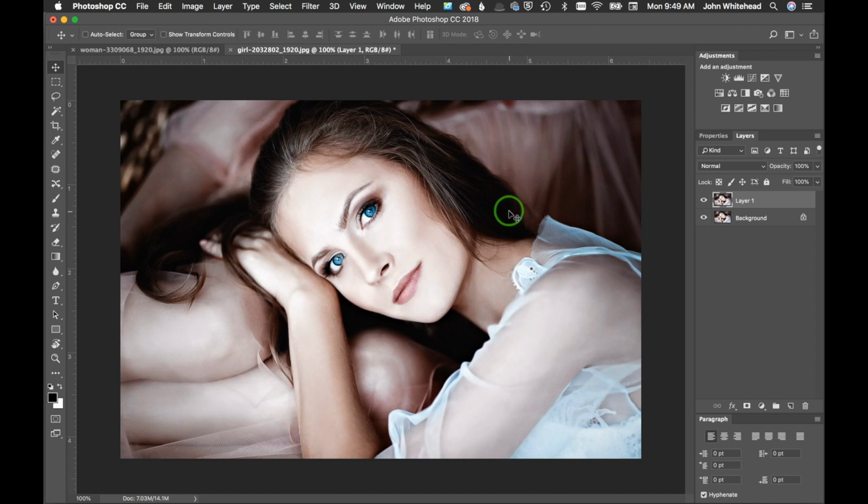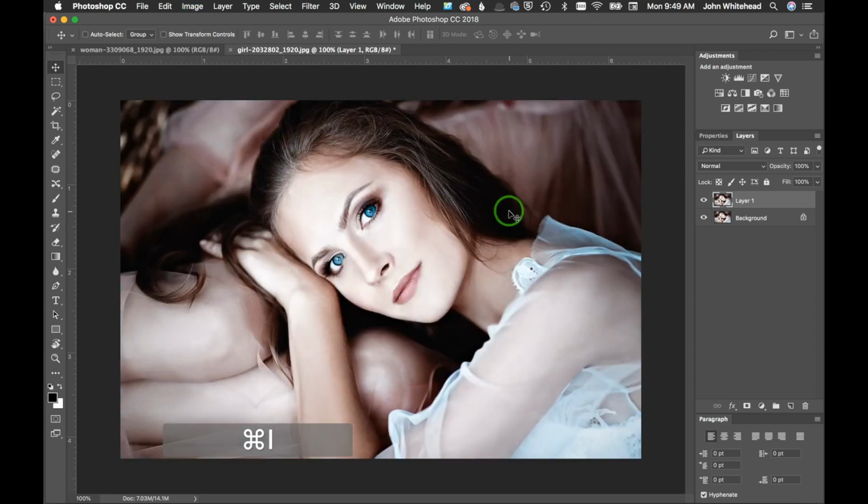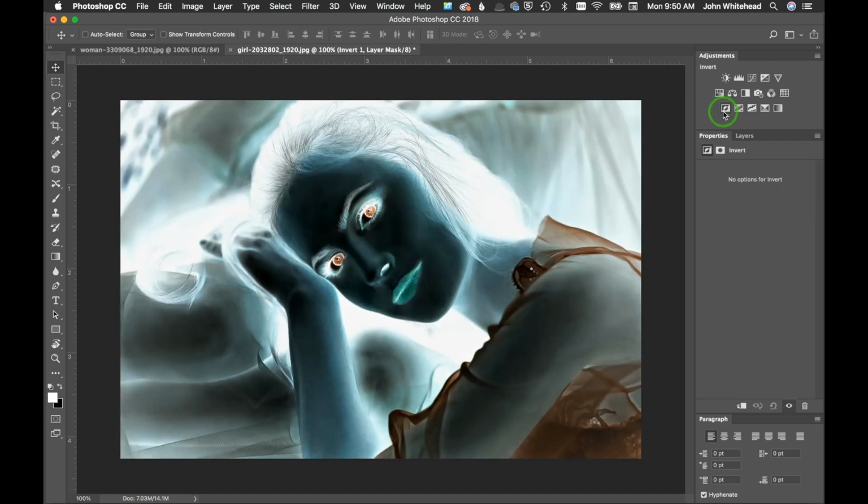Invert is simply flipping your image to a negative, and then we're going to use a blending mode. We're going to come up here and use invert, which is in your adjustment panel. I don't think this is something that photographers use a lot, but it's a really simple effect. We're going to click invert, and you can see, oh my gosh, we have this nasty looking negative, and how in the world are we going to get this to look like a matte finish? It's pretty simple.